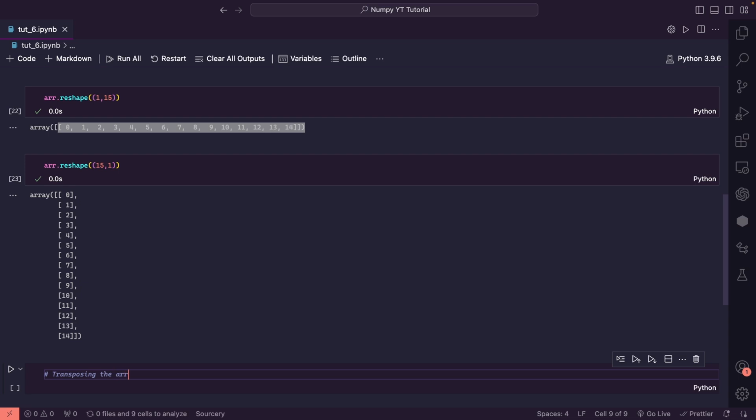Transposing the matrix. What does transposing mean? I'm making some mistake, but yes, transposing. Transposing is nothing but converting rows to columns and columns to rows. Okay, did you get it?